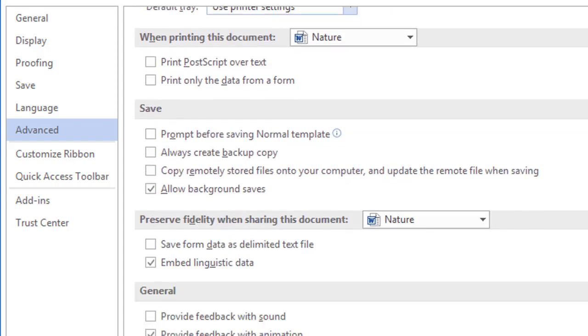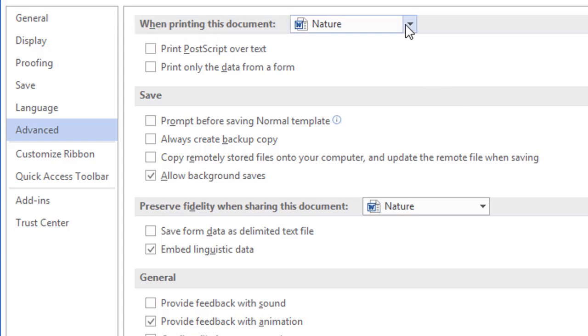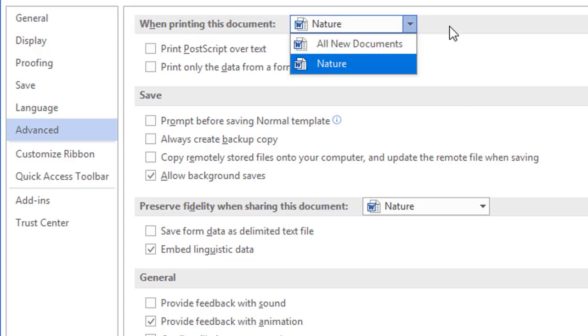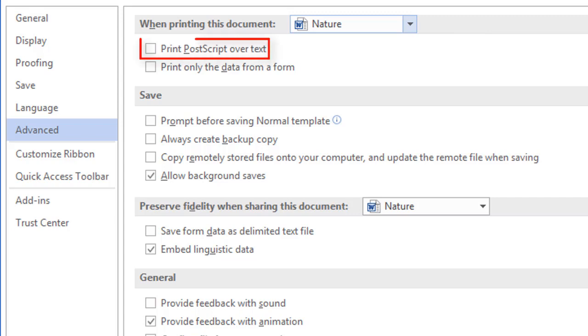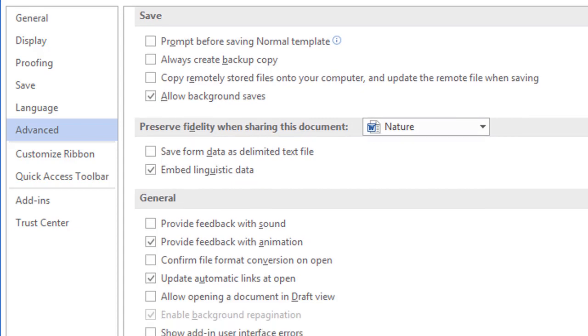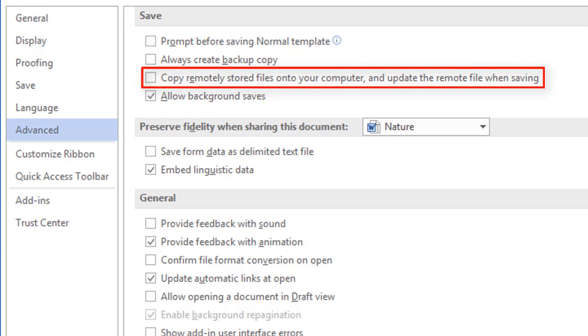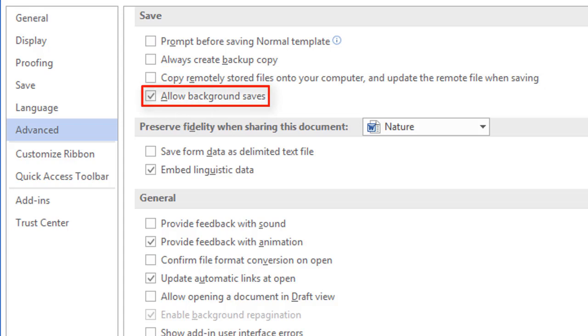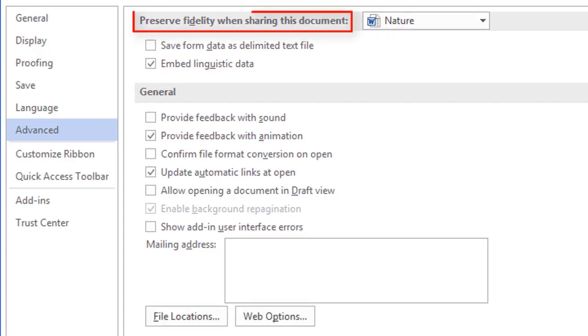Next section is when printing this document. We can set it for current or all new documents. Options available are, Print PostScript over text. Print only the data from a form. Next section is Save. Options available are, Prompt before saving normal template. Always create backup copy. Copy remotely stored files onto your computer, and update the remote file when saving. Allow background saves. Next section is Preserve Fidelity when sharing this document.